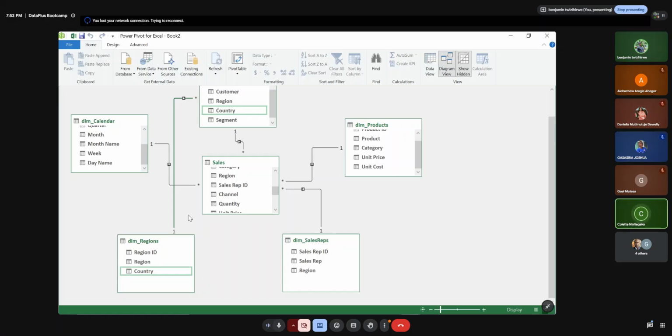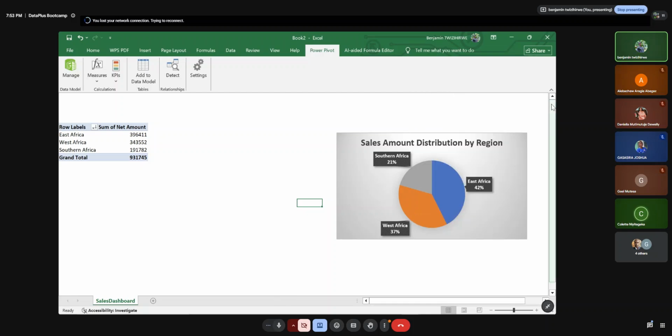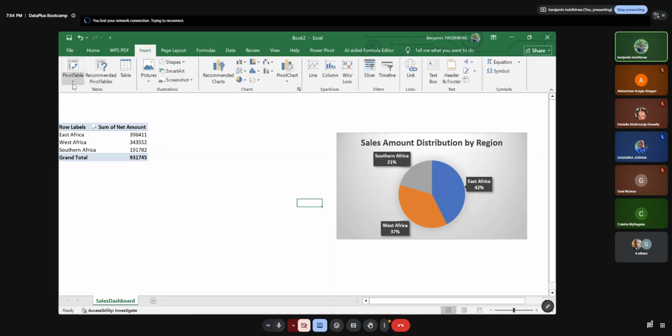Okay, I see from the diagrams they are there. So everything is there. Yes, it's there. Then if I close, we come and close this manage, and then close this workbook queries. So afterwards we go to insert, and then we come here on pivot tables and choose this one from data models.